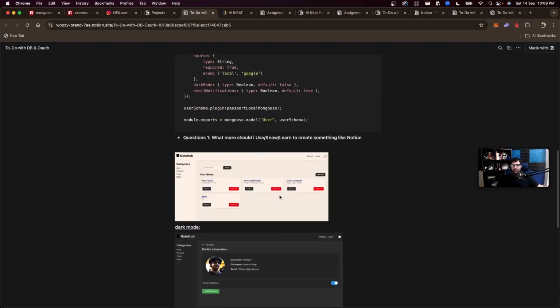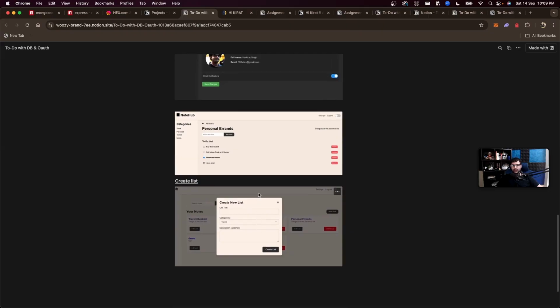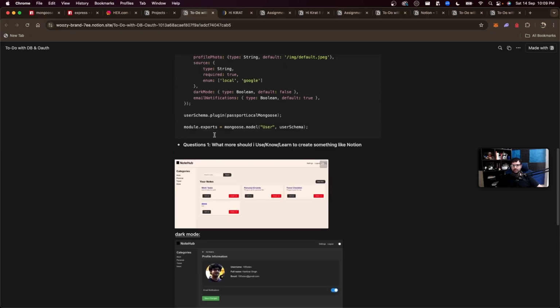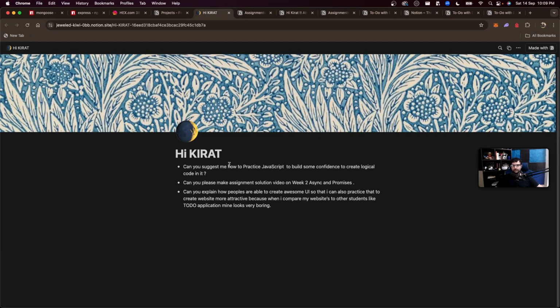To do with DB and auth, that looks good. You have the whole thing working. A nice to-do application. Bunch of other things. Very cool. How do you practice JavaScript to build some confidence? Solve a few DSA problems. Assignment solution video, this will be hard, but okay, I will try. Or I'll ask someone else to do it. I hate solving assignments, but sure, let me try.